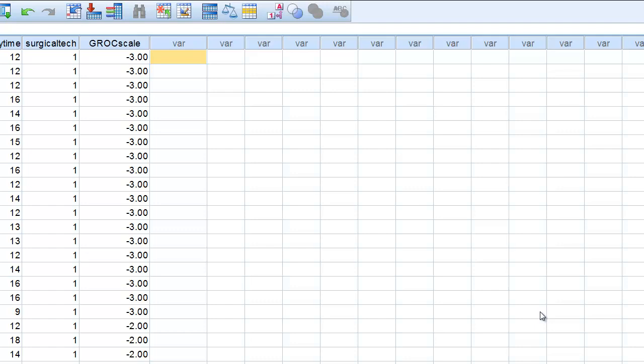So the advantage of using MANOVA is that it controls or adjusts for this increased risk of a type 1 error. But the cost of that is it's a much more complex set of procedures, and it has several additional assumptions that need to be met.